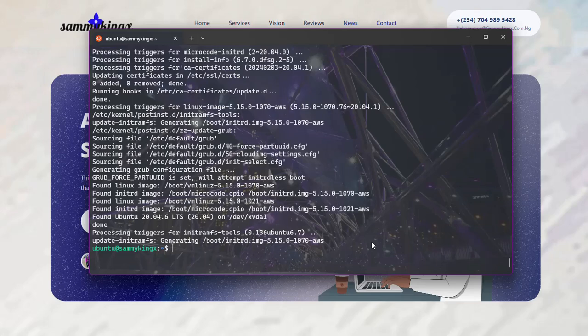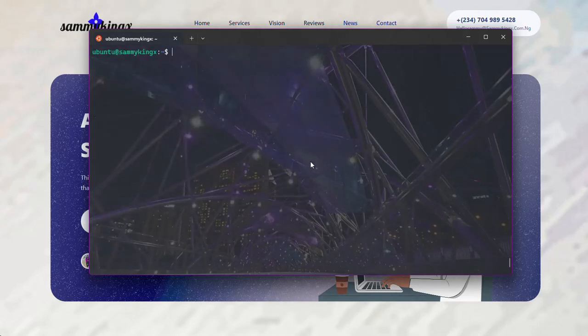All right, so once that is done, I'm just going to clear the terminal, because then again, I love having a clear terminal. So remember, I am logged in as the default Ubuntu user. That is because that is the user account that AWS provides you by default.